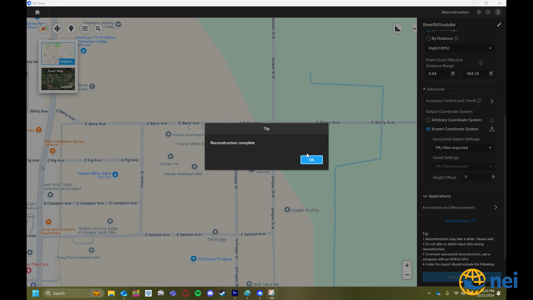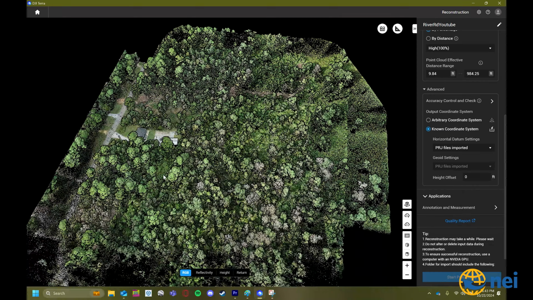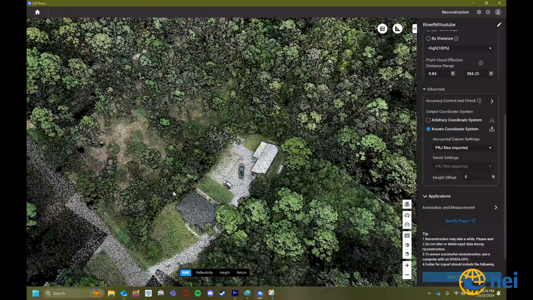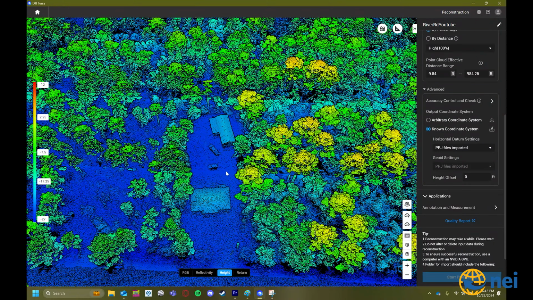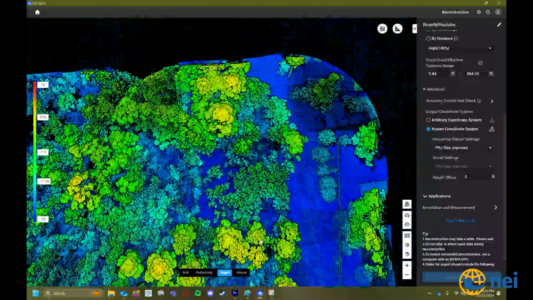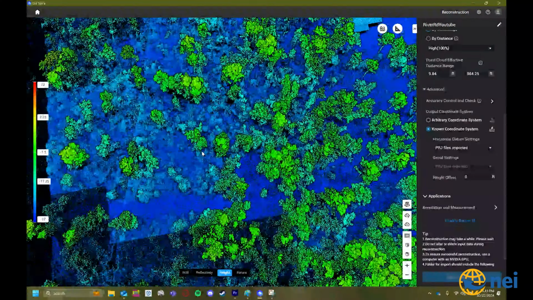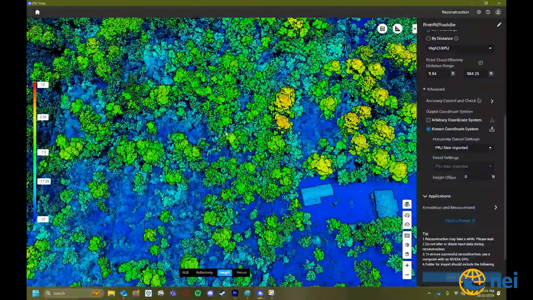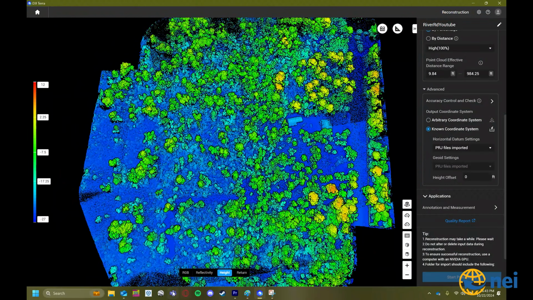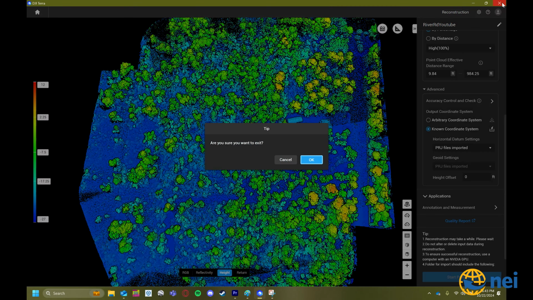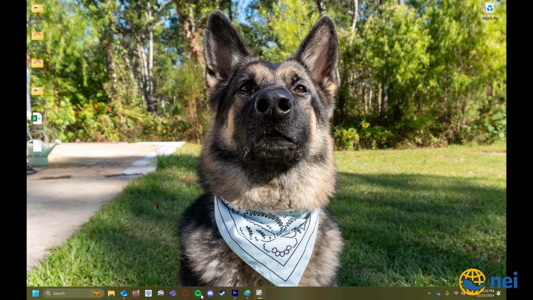So my reconstruction is complete. I'll click OK, and it's going to show me my point cloud. I don't do much in here. The goal is to get this into LP360, do some finer classification and work with it. But I'll usually look in here to make sure I covered everything. I'll kind of use this as my last check. So it looks like I did. Looks like I got everything out on the west side that I wanted and the east side. So I'm going to go ahead and close it.